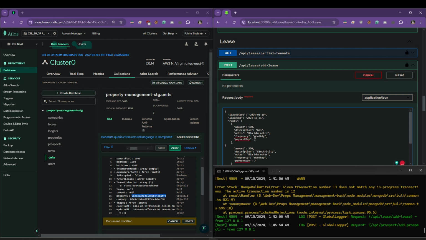and we can change the payment day. What does payment day mean? Payment day means that for these recurring charges that we get each month, on each of those dates it will charge the user for this specific rent. So let's change this to 5, and let's change this to 7 just for now. Okay, and we are good to go.